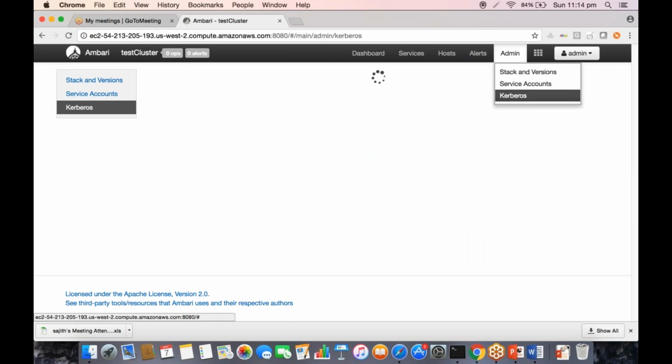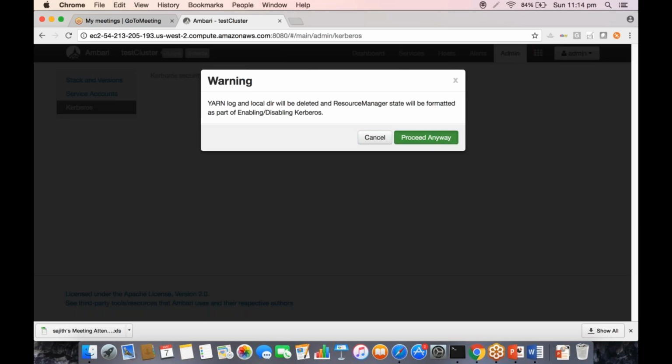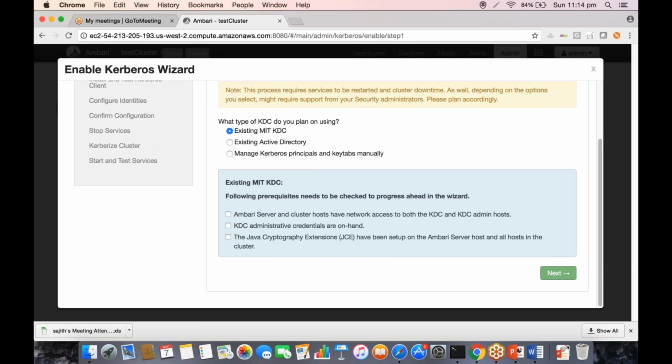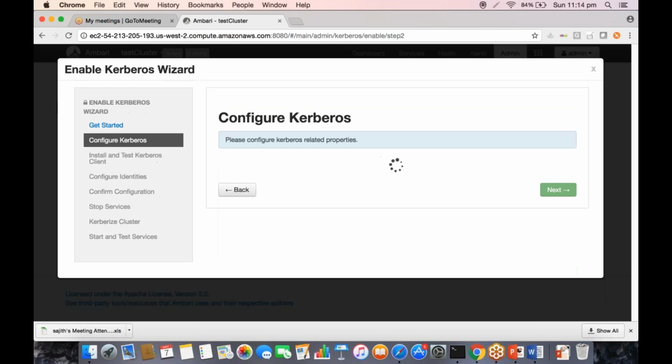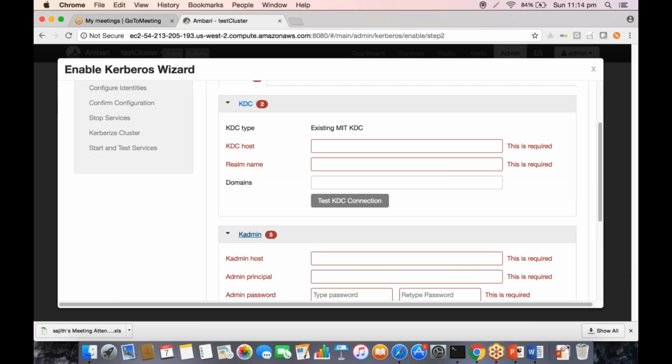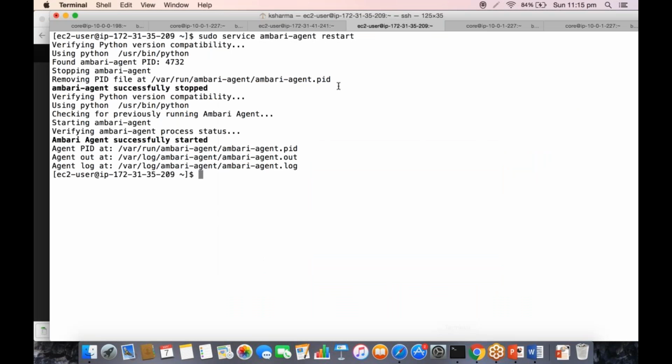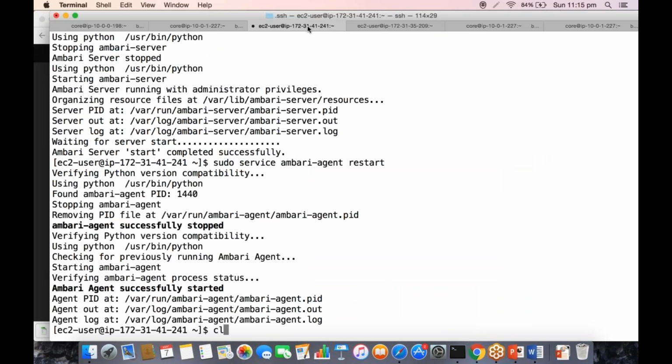So admin, Kerberos, enable Kerberos, proceed anyway. Now we have Ambari server and cluster hosts with network access to both KDC and KDC admin hosts. KDC administrative credentials are on hand, and JCE policy has been set up on the Ambari server host and all the hosts. Next. Then you have to give the KDC host, which is basically the machine on which it has been installed. It's our Ambari machine, so I'll give the host name.